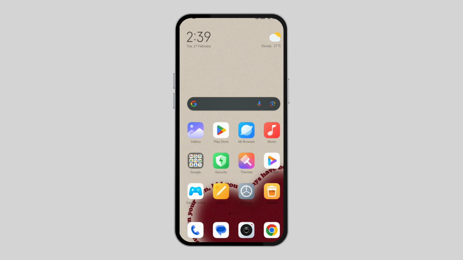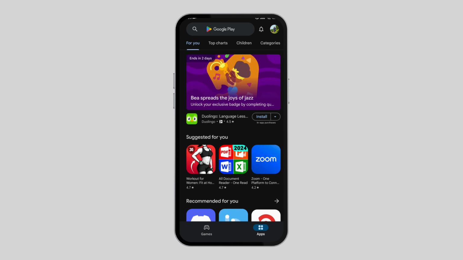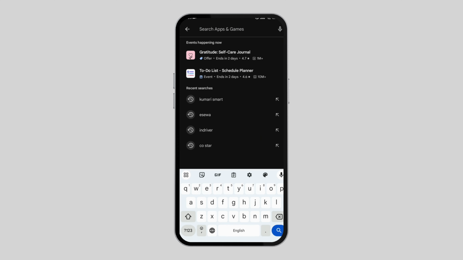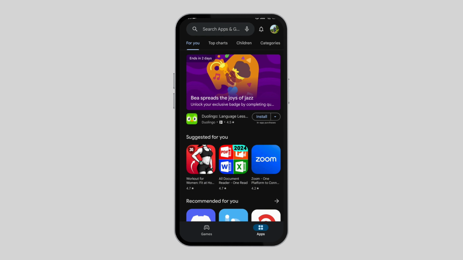After that, go to the home page and click on Play Store. To check if your Google account is signed in or not, you can look at the top right corner where you can see an icon of your Google account picture. Now simply choose the app that you want to download on your device. For instance, here I am choosing the app called Zoom.